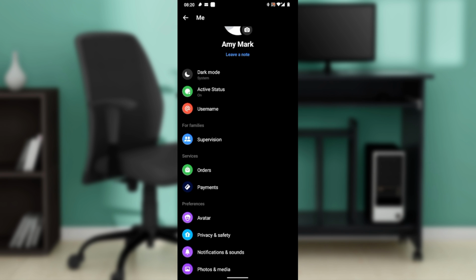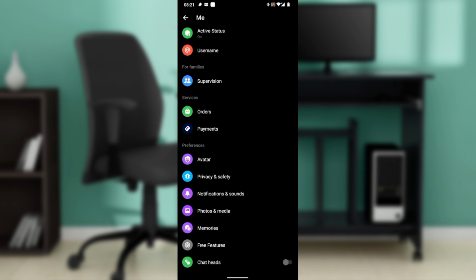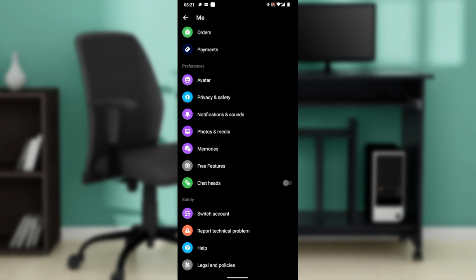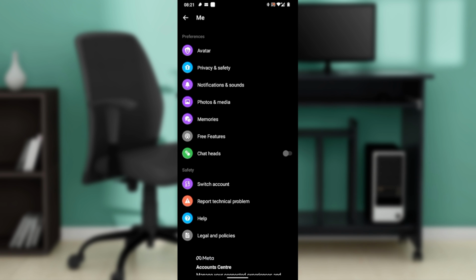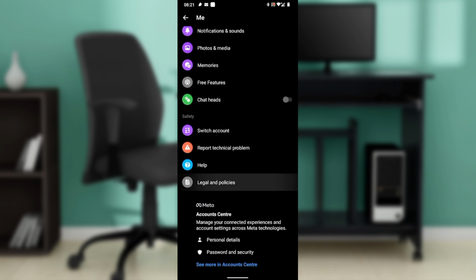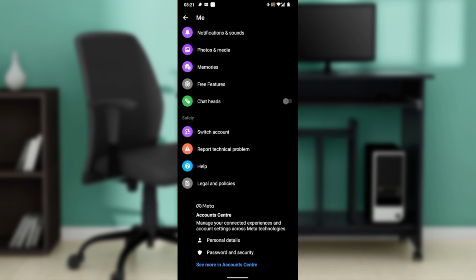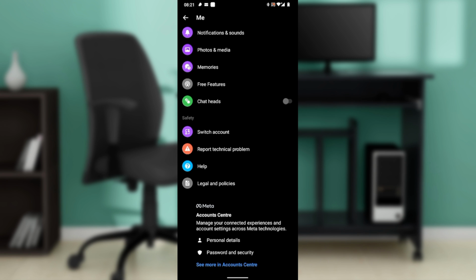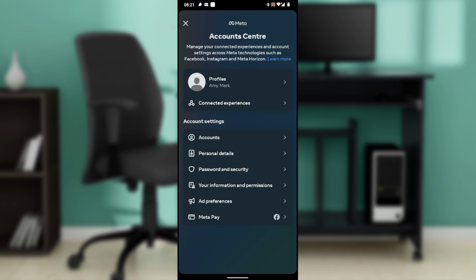dark mode, active status, username, supervision, orders, payment, avatar, privacy and settings, also privacy and safety, notifications and sound, photo and media, memories, free features, and all the way down to the account center. So from this account center, you can manage your connected experiences and account settings across Meta technologies. Over there, you have personal details, password, and security. So click on See More in Account Center.